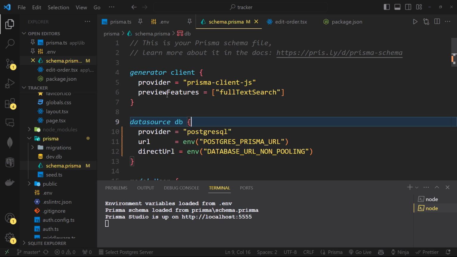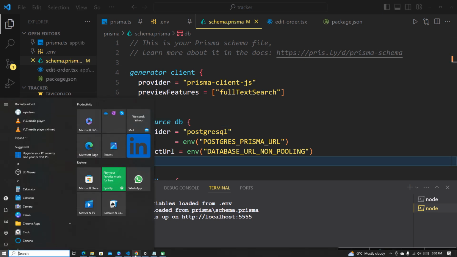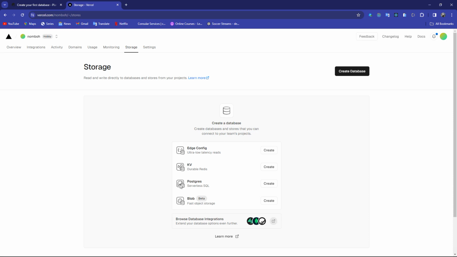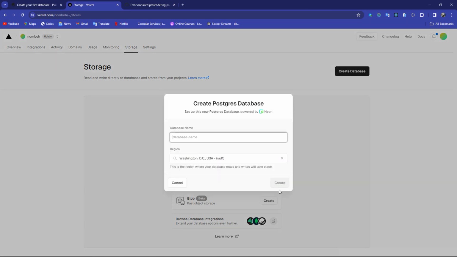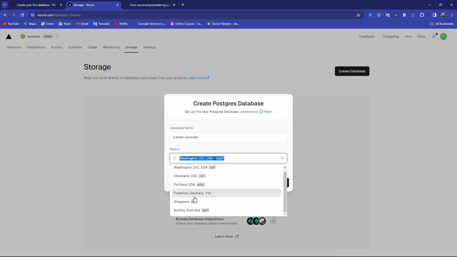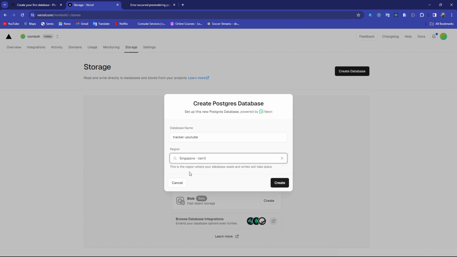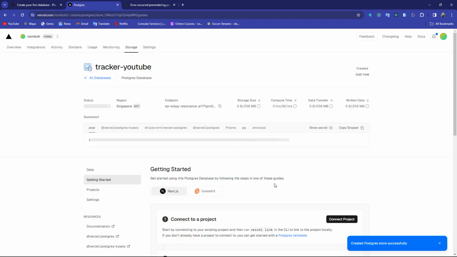With these changes now, I think if we go back to our Vercel here, let's create a Postgres. So here, this is going to be Postgres SQL. Let's hit create, accept. Now we need to give a name to this database. So this database, I'll just call this tracker.youtube like this. And I want to choose the region here. Closer to me here, I think is Singapore here. Yep. And just hit create. Yep, we have the database created now.